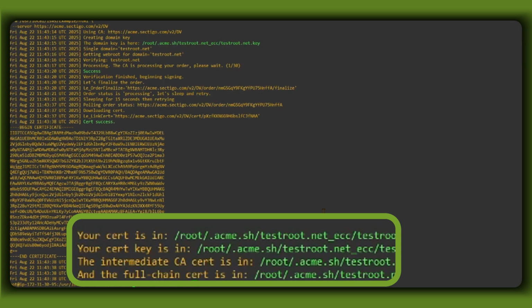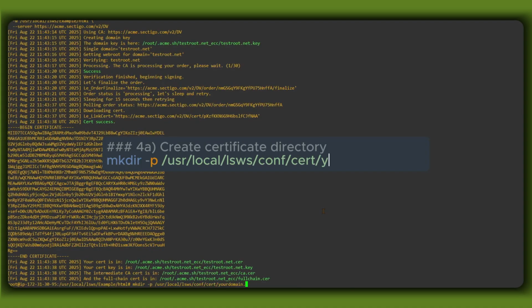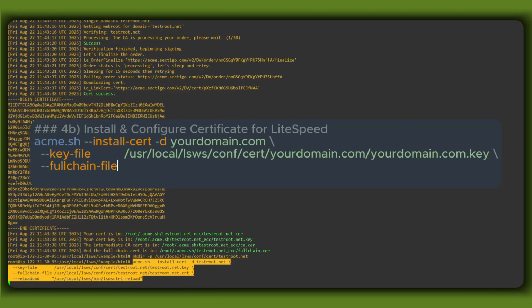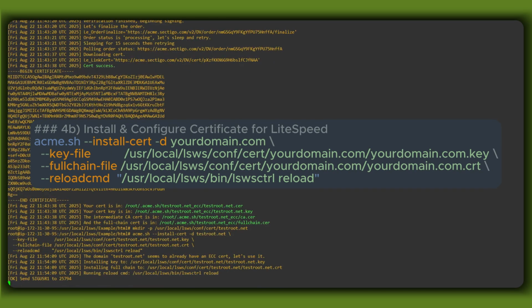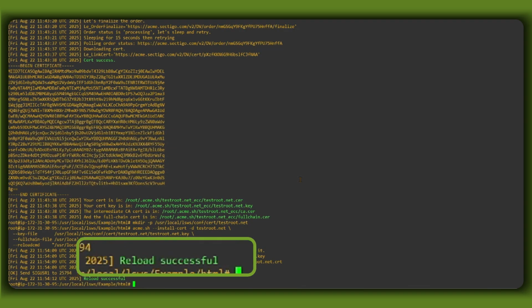Now let's install the certificate into LiteSpeed and configure it so the server reloads automatically after every renewal. First, create a dedicated certificate directory using your domain. Next, run the install cert command. This ensures LiteSpeed automatically reloads the certificate after each renewal.